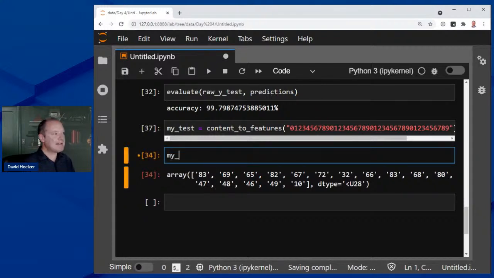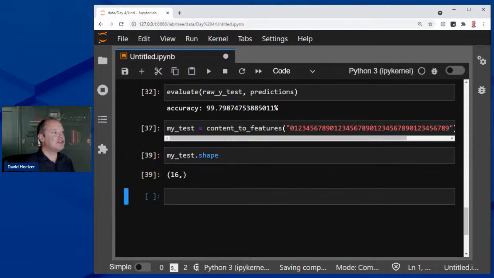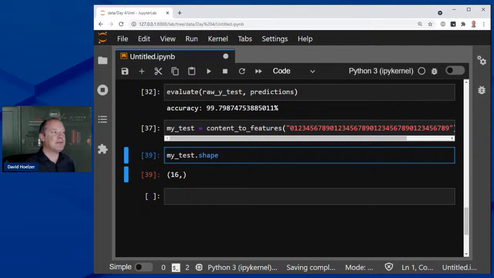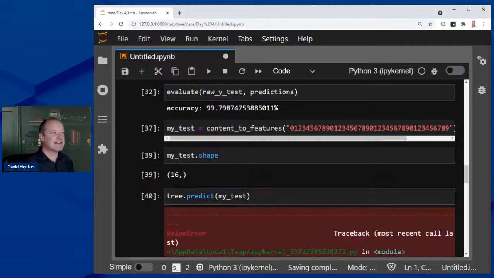So my test currently has this shape. That's not quite the right shape. The shape I want it to have is as though I'm passing it in as a batch of data. At least I'm pretty sure it's the wrong type. Let's just try it. Let's try tree.predict against my test, and I expect this to fail.